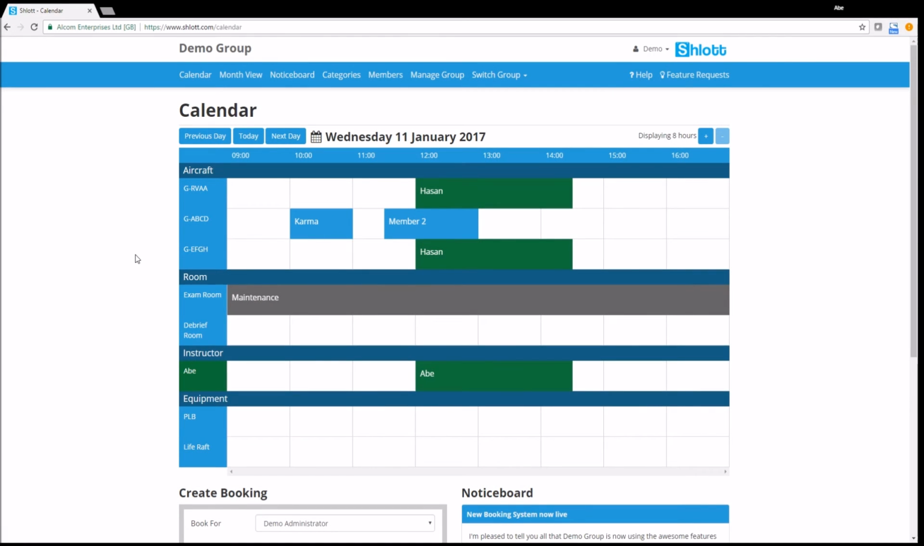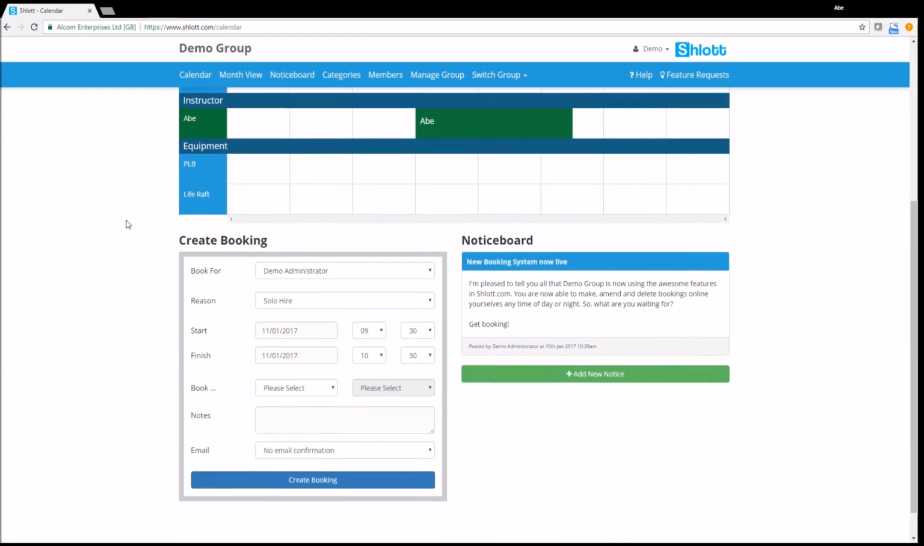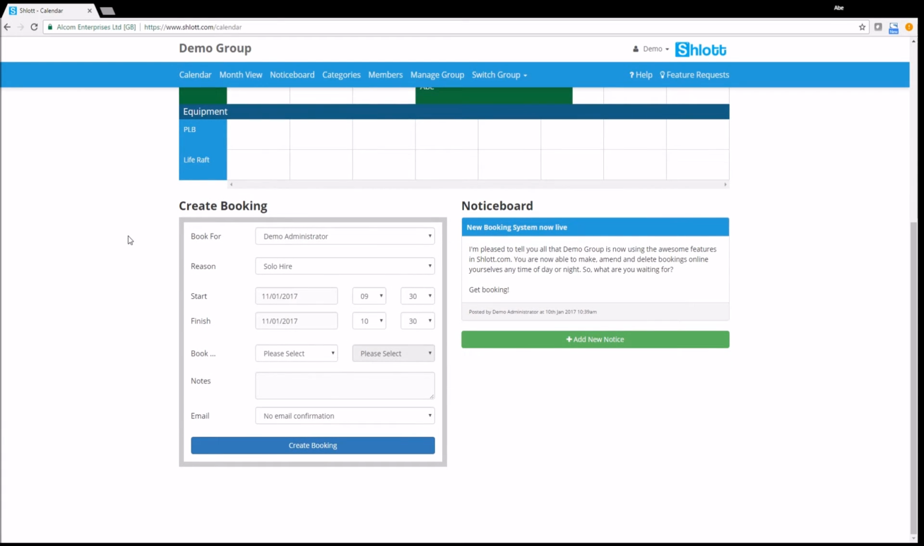So let's talk about making a booking. We've seen the calendar, we've seen the settings, and we now know our way around the menu system. But let's make a simple booking. Here on the calendar page at the very bottom, and also on the month view page, we have the booking form here. So firstly, who you're booking for.